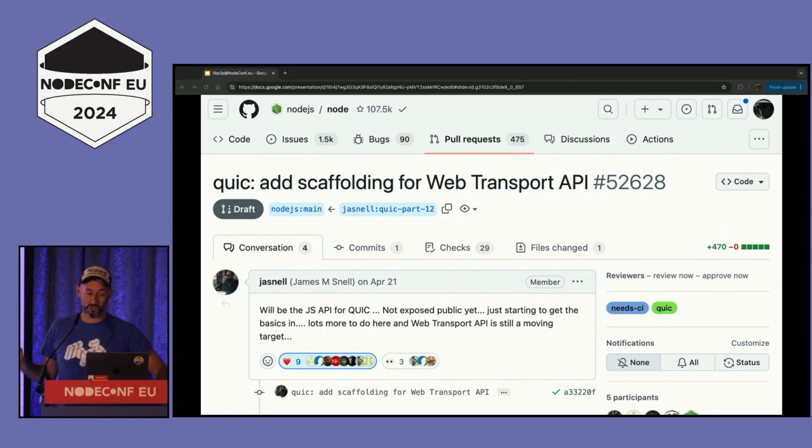Now this is super exciting. This is the PR to add the scaffolding for WebTransport, built on QUIC, to Node, and this is by James, who sat in the front row here. This is amazing. Absolutely incredible to actually have been holding the torch for QUIC for so long. I'm super excited about this.